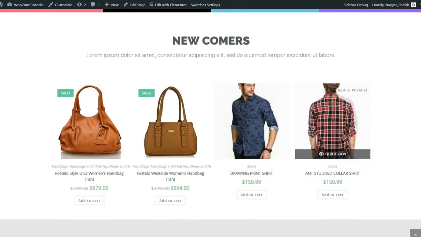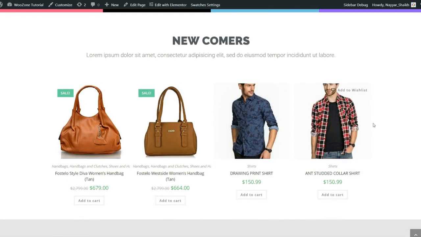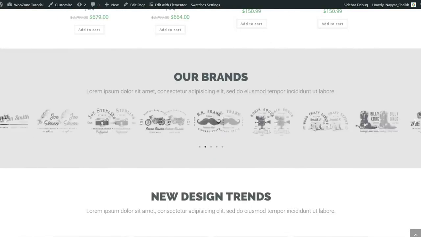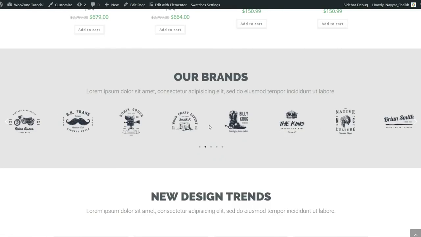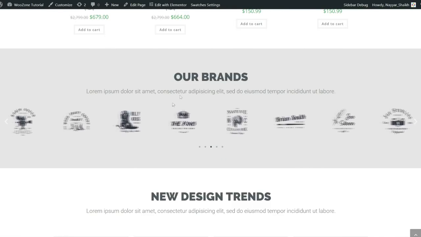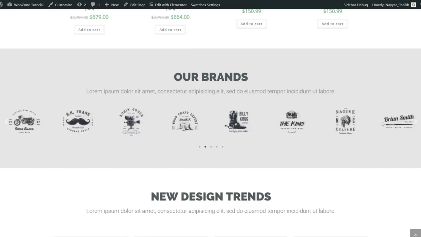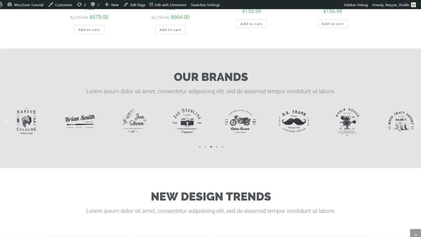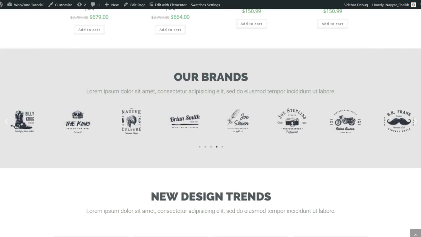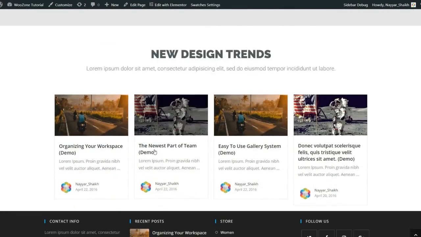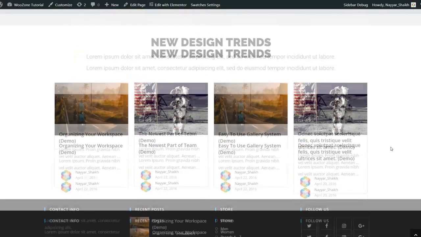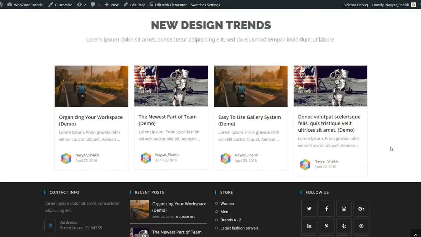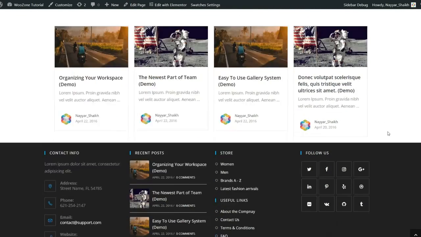Then we have our recently added products. Here we'll see how a single product looks after this homepage. Now when you scroll down, we have our brands. You can have the brands that you sell on your website or whatever you want. That would be a better way to showcase all the brands that you sell on your website. Then we have the posts. Posts are also very useful in affiliate websites. So we'll see a little bit about posts as well.